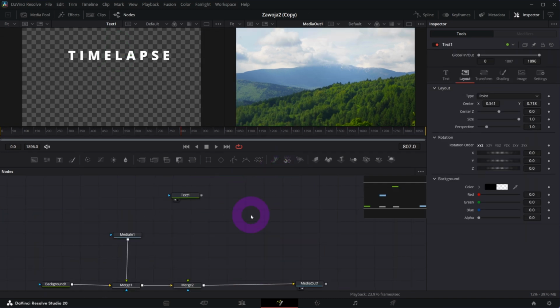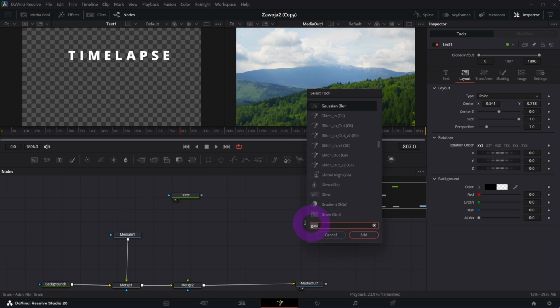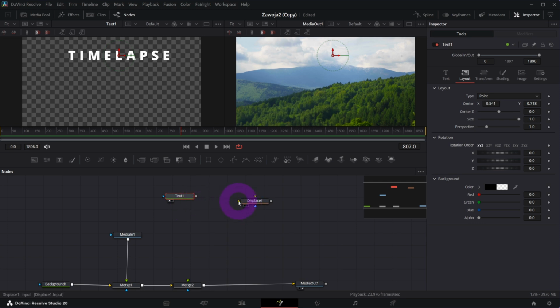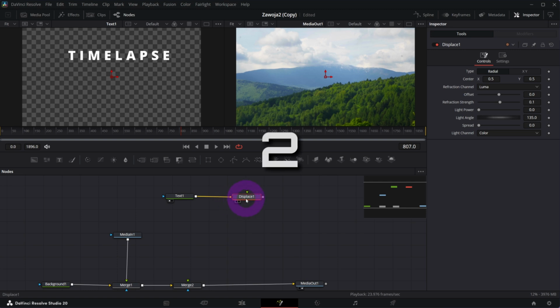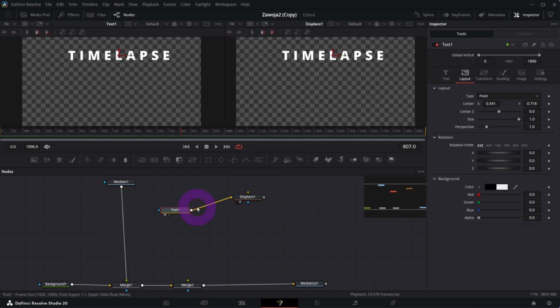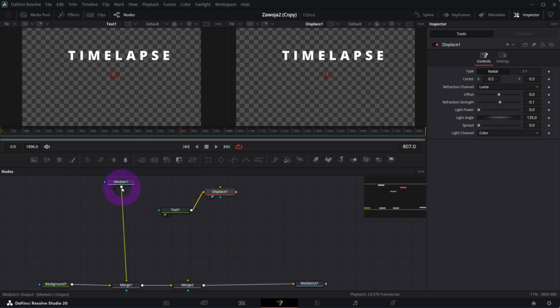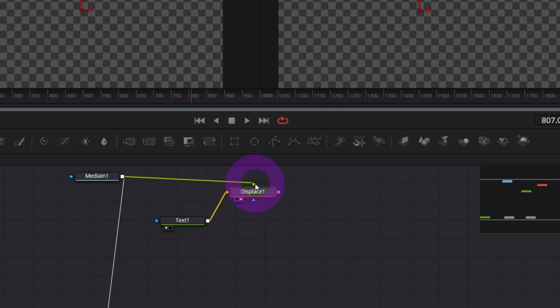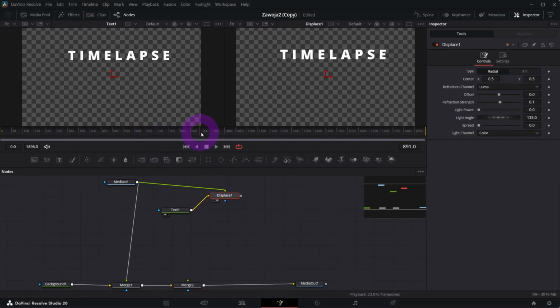Okay. Now I'm gonna add a Displace node to my nodes panel. So open the selection tool by tapping Shift Space and search for Displace. That one, and click Add. And I'm gonna connect my text to this yellow triangle, which is the input. And let me preview the Displace node on the right this time. And right now what I'm gonna do is connect my MediaIn1 to the green triangle of the Displace node, like so.